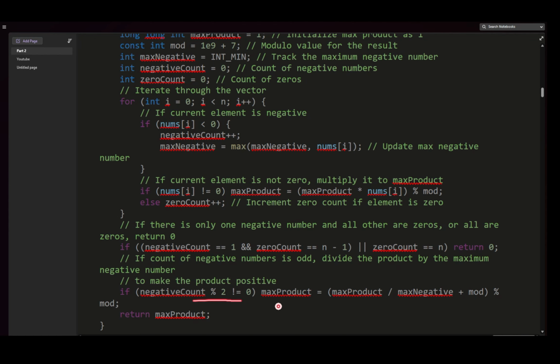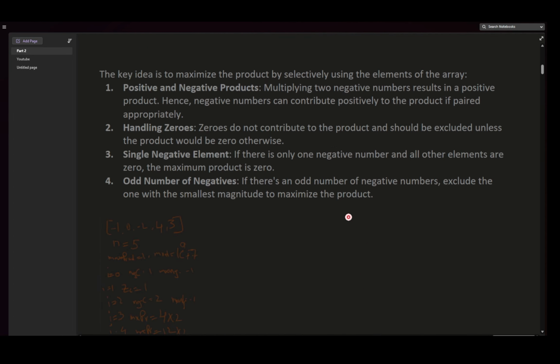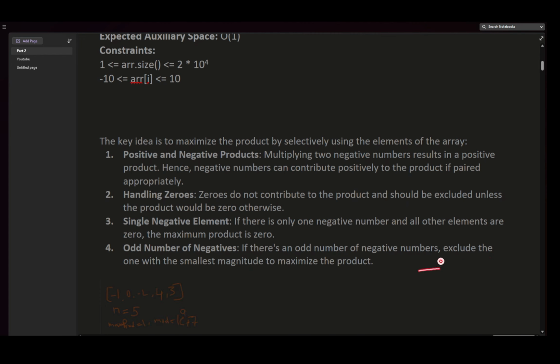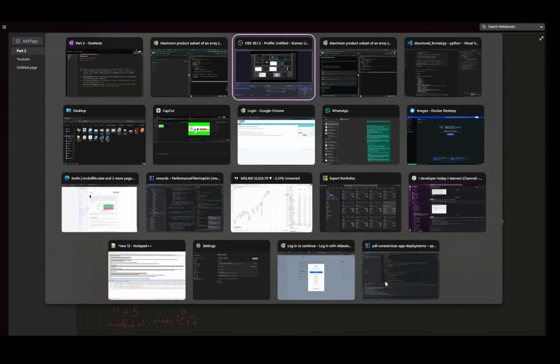When we got odd occurrences, we take the max product and divide it by the max negative number. The same thing is explained here: if we find an odd number of negatives, then we exclude the one with the smallest magnitude to get the maximum product. Smallest magnitude is nothing but the max negative number, that is the max minus one. So, yeah, hope you got it.